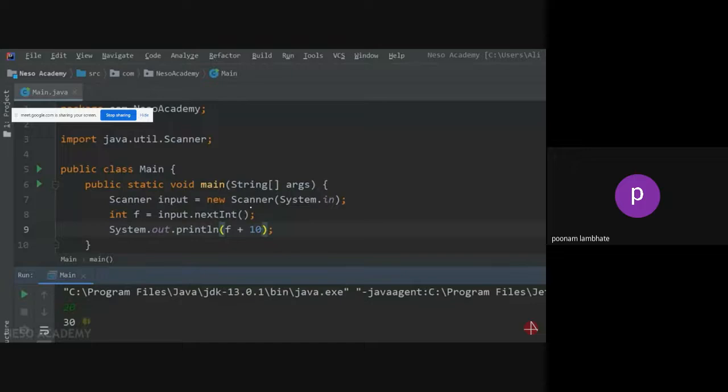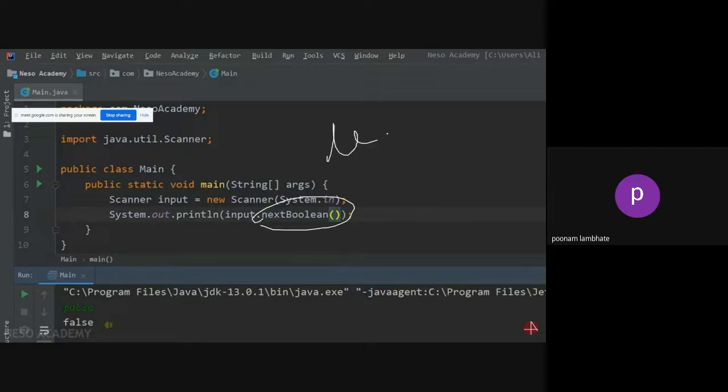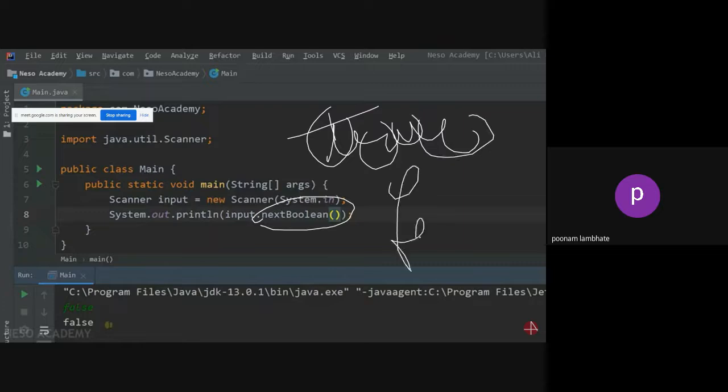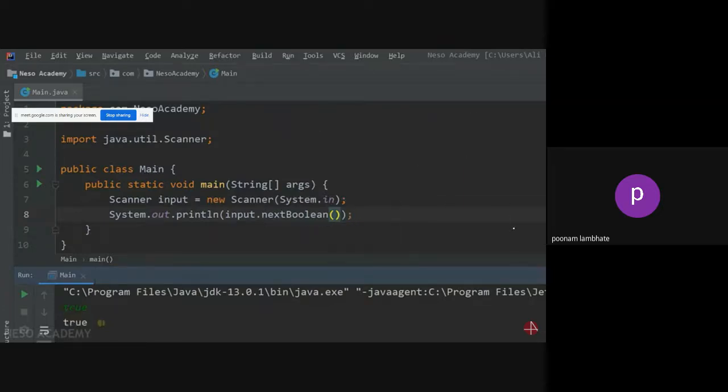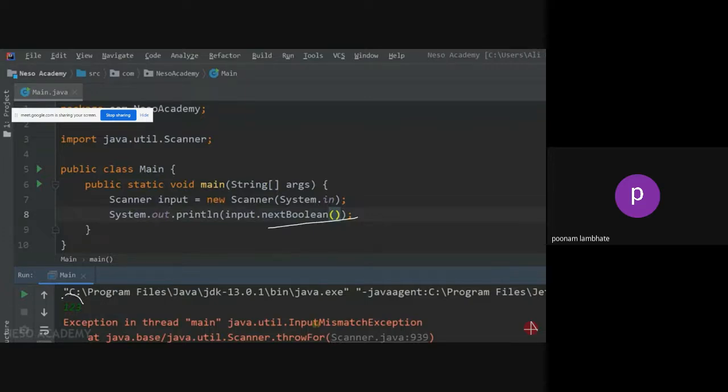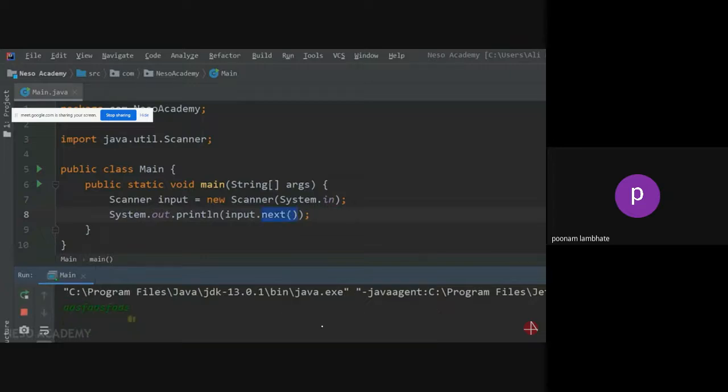Similarly, whatever integer you have accepted, you can store it in a variable and you can perform certain arithmetic operations or whichever operation and print the value. Next Boolean means you can accept true, in lowercase, and similarly lowercase false. You can accept these two values. But using next Boolean, if the user gives the input 1, 2, 3, then it will give you an error. And how to handle this mismatch exception, that also we'll see. So all these are some examples.